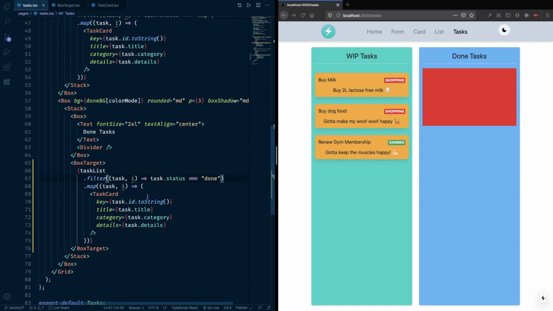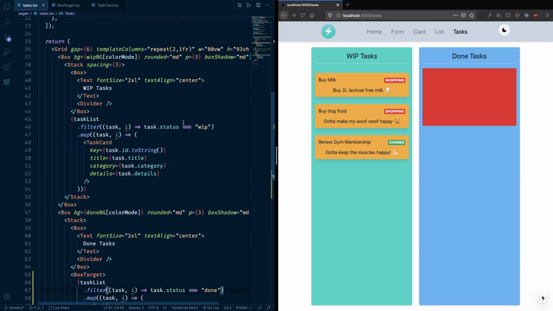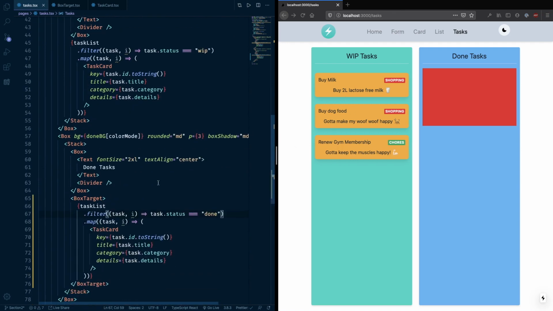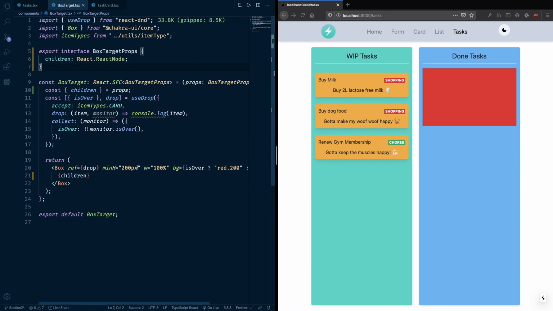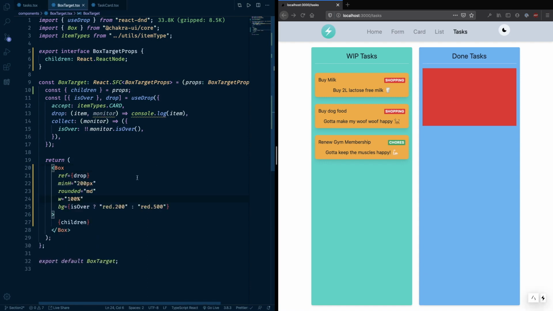This is the same code that we are using here to filter for only the tasks with the status equal work in progress. But because we are filtering for done and there are no done tasks, there will be nothing rendered there. I want to do a little bit of styling here as well. So I will simply do rounded equals medium. Let's leave it like this for now.